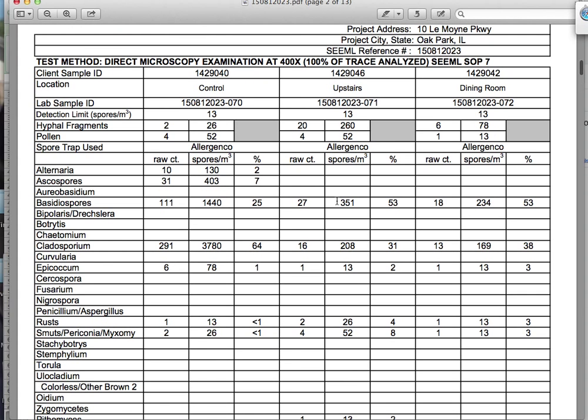In general, that's pretty much it. The Penicillium aspergillus, Stachybotrys is easy. If there's any Stachybotrys, failed test. Any Chaetomium, failed test. Now, if you do have some Cladosporium that is much higher than the outside control, that could be an issue as well.